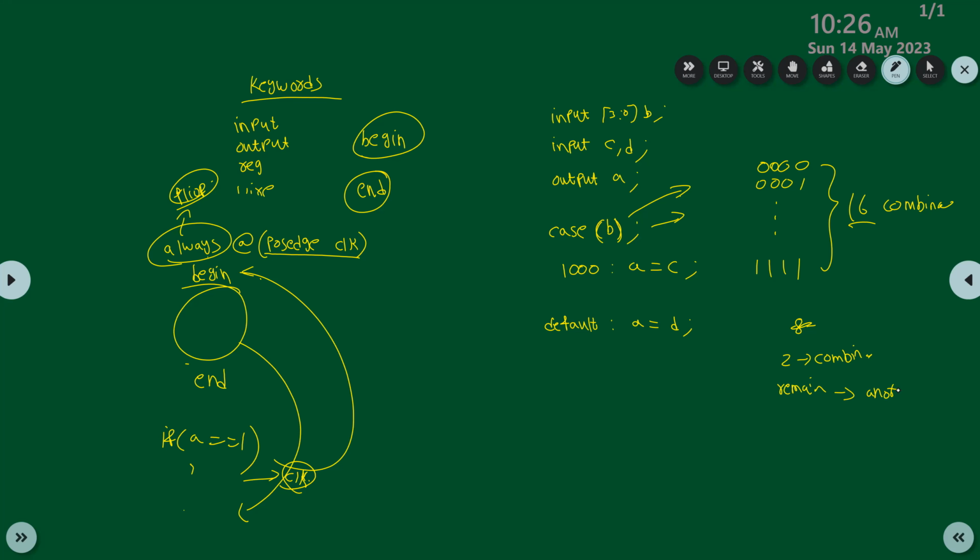And remember one thing, whenever you use the keyword case, you have to use this default, otherwise you'll get a syntax error: case statement without a default case. So each and every case statement should have a default case. That is mandatory. Inside, first you have to write specific operations for specific combinations, and at the end, the default case is for all the remaining combinations.